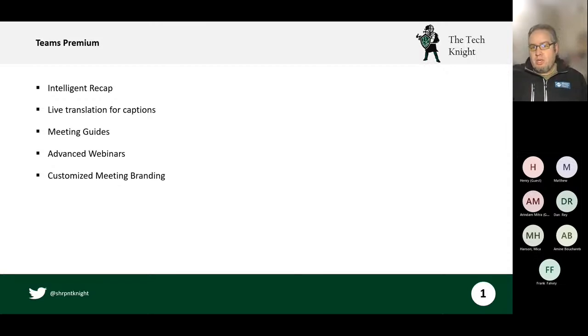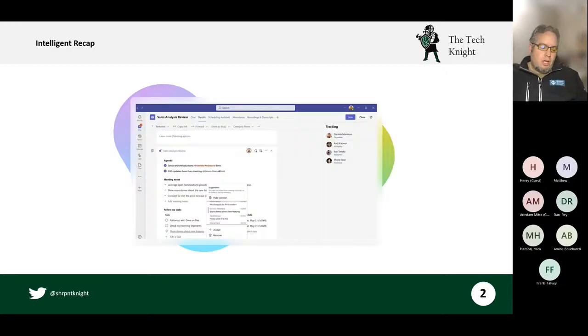For example, we've got Intelligent Recap, live translation, meeting guides, advanced webinars, and customized meeting branding. When we're talking about Intelligent Recap, Microsoft Teams is now using AI as part of your meeting. For example, you could be in a status meeting presenting your information about the current status, and throughout the meeting different people mention what's going on and what we need to get done before our next status update, before our shareholder meeting. As the meeting progresses, Teams is gathering up all this information.